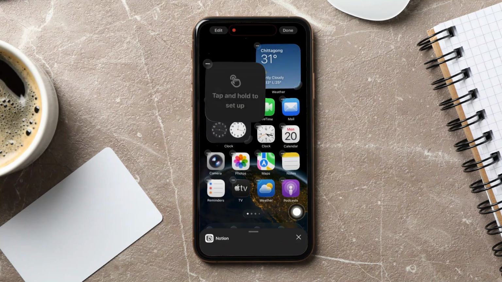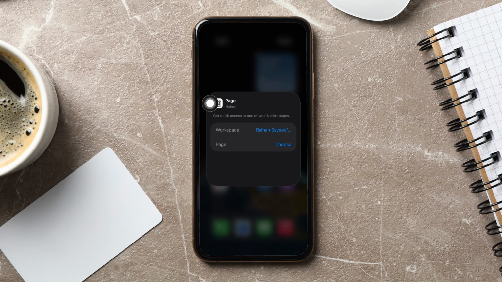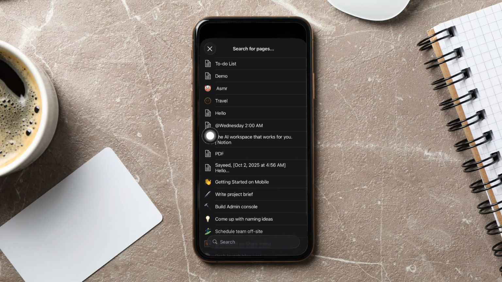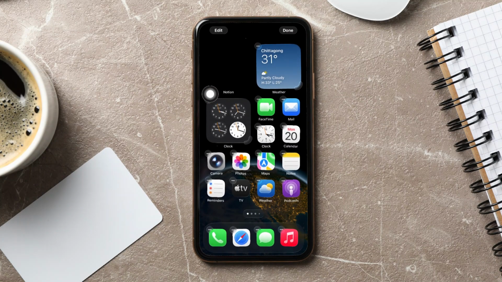Now, tap on it to configure its settings. From the pop-up, tap on Choose next to the Page option. A list of your pages will appear. Select the desired page from the list. The widget is now set up and will provide a quick shortcut to your selected page.